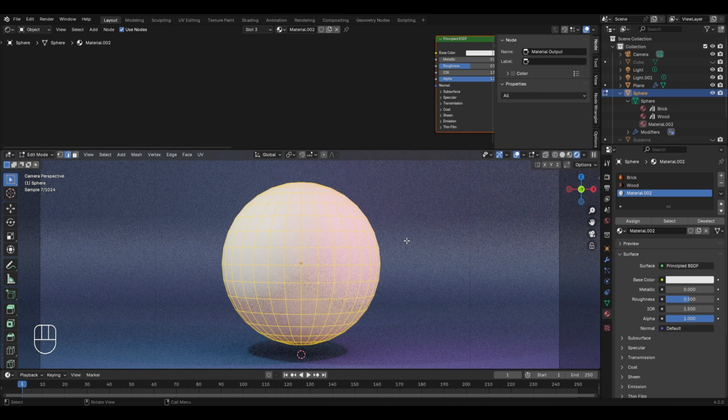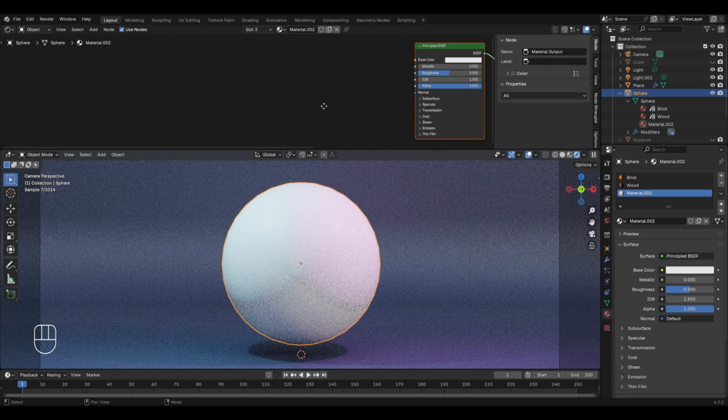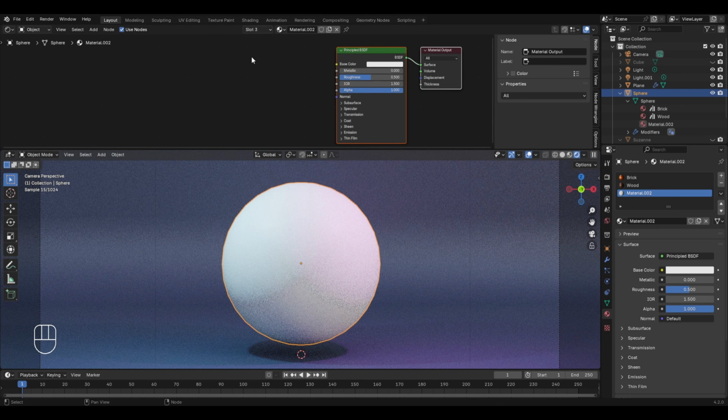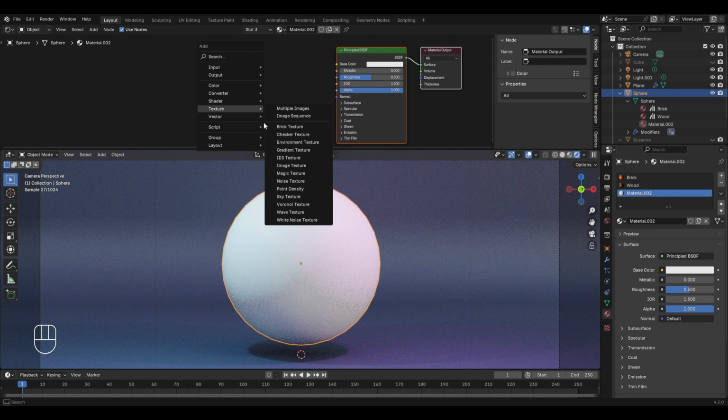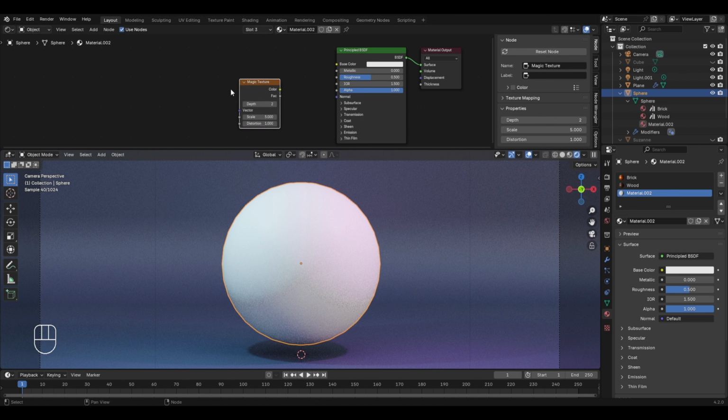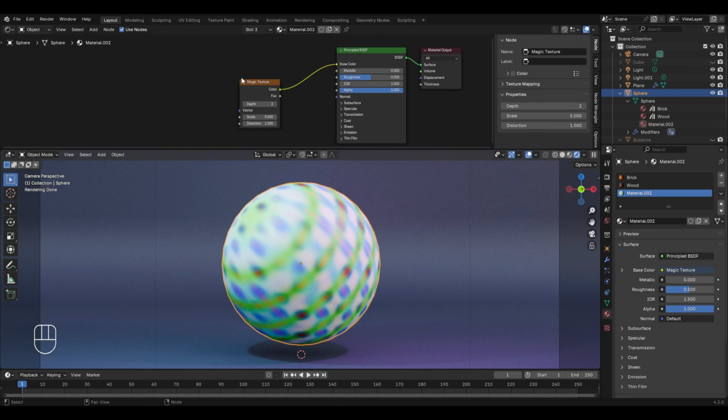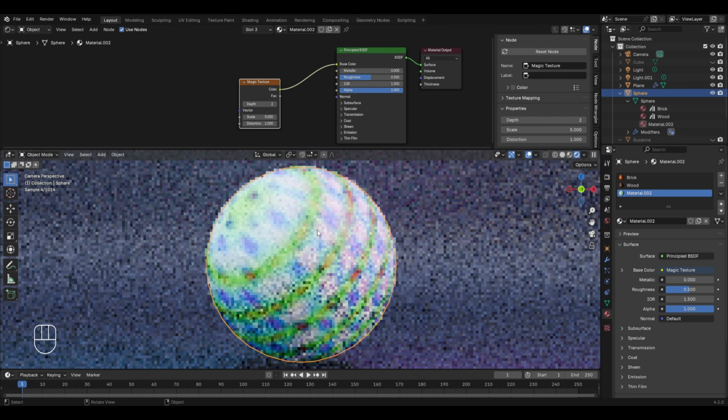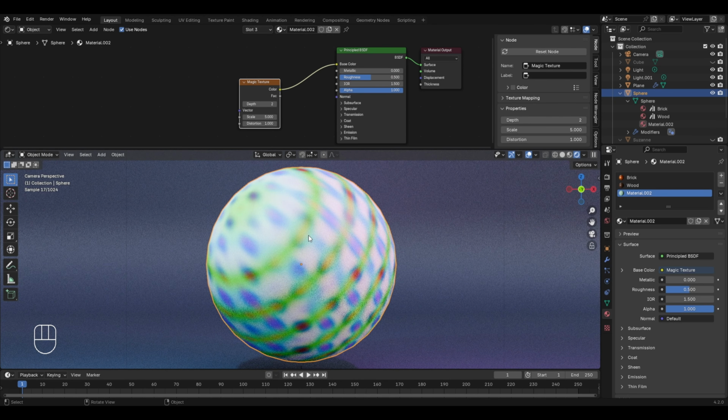After this, return back to the object mode, and now let's add the magic texture node in the shader editor. So press Shift plus A, then go to texture and select the magic texture. We'll place it over here, and to see what it does, I'll connect the factor socket to the base color. Now as you can see, the magic texture will create some colorful, abstract and unpredictable patterns which are often used to create artistic effects in materials.